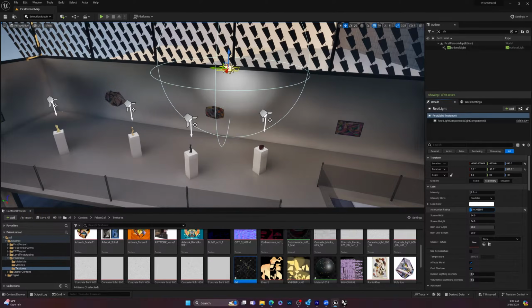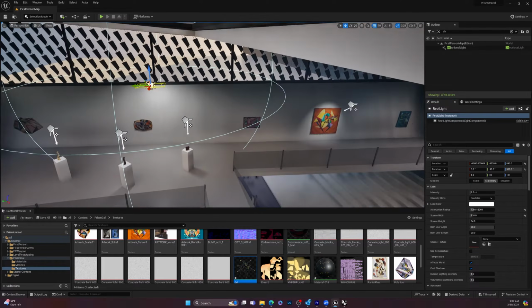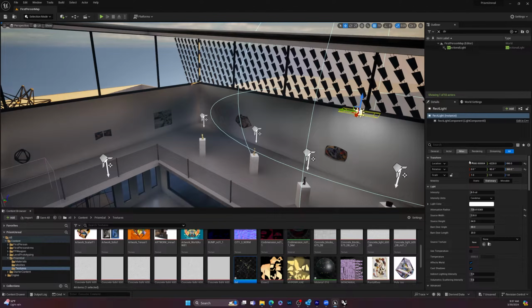Attenuation radius is that radius around it. You can see how it affects the influence. I'm going to change the source width, which gives me a longer light, but it tends to actually give me these artifacts. So I'm going to leave it relatively small and just copy it over a couple of times. The barn door effect is actually how it directs the light, like imagining that it's in some sort of box or something. I'm going to leave it completely flat though.